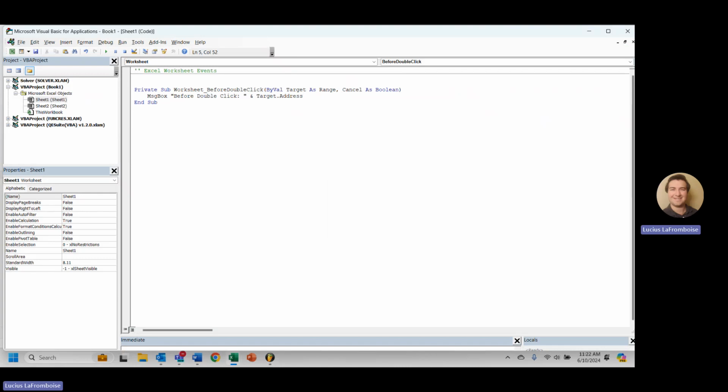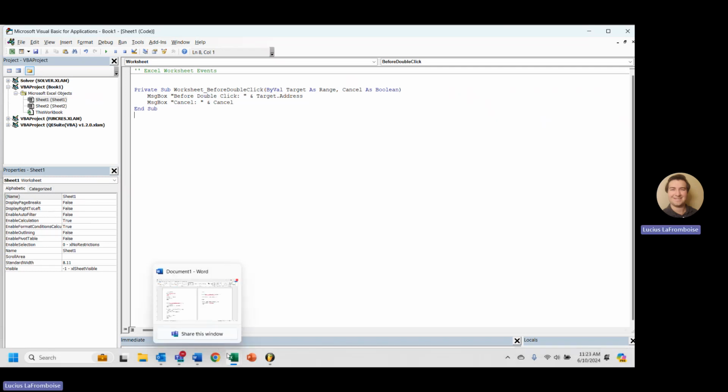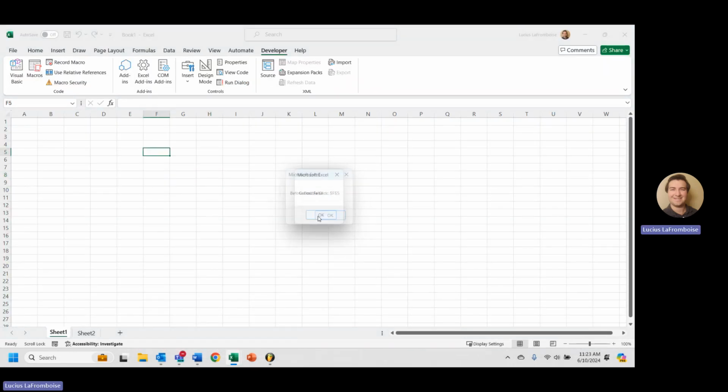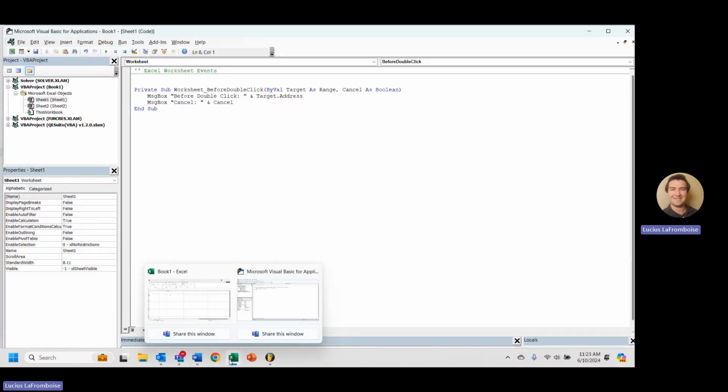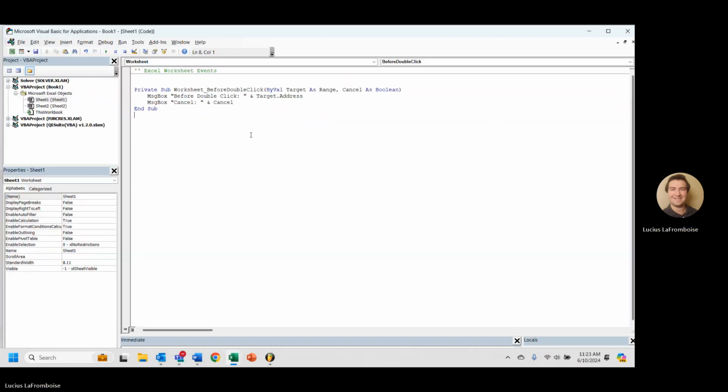So what happens if we use the cancel? So now what we're going to do is we're going to message box and we're going to say cancel and cancel. Okay, let's go back into our workbook, double click. Our cancel is false. But what happens if we set our cancel equals true? We'll just message box cancel one more time. Say cancel now and cancel.